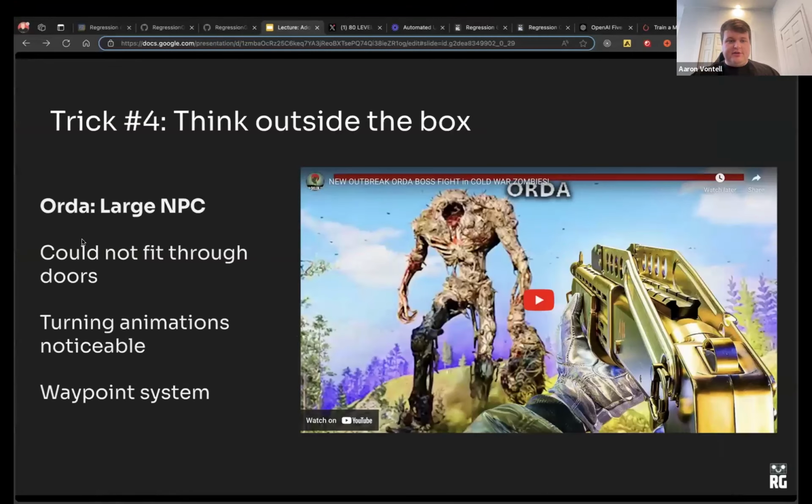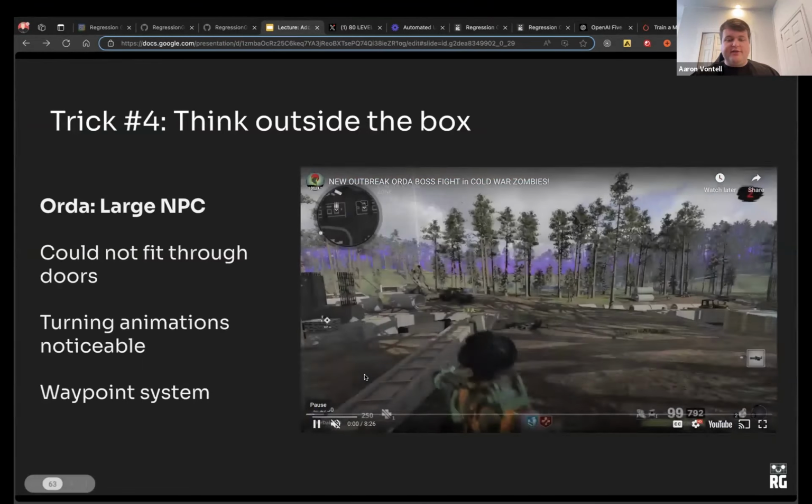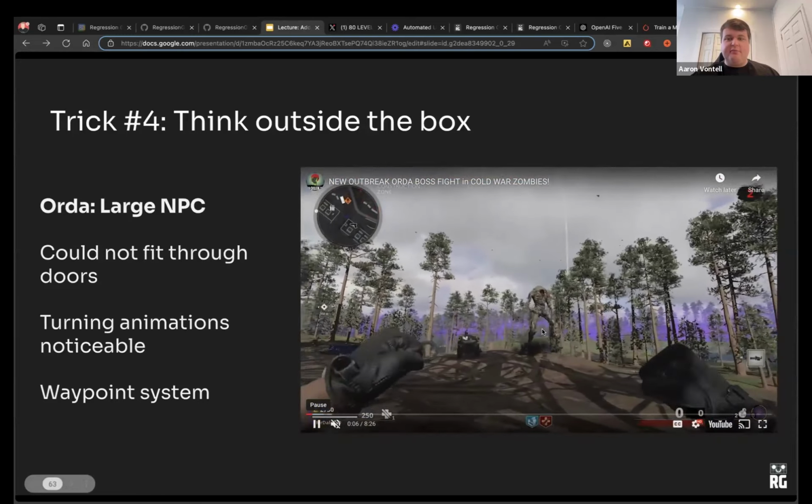All right, and then trick number four: thinking outside the box. This is something I actually learned at the Game Developers Conference this past year. There were a lot of really interesting talks about AI agents and how studios implemented them, and I definitely recommend checking out some of those resources. One that really stuck in my head was Call of Duty. The zombie mode has this monster called the Orda, which is a really big zombie.